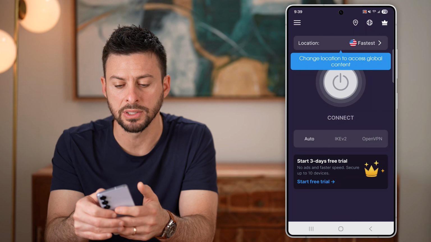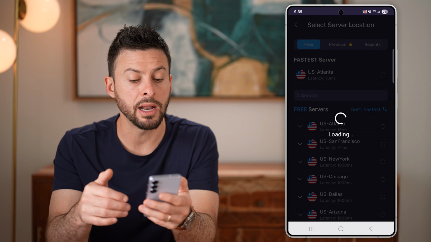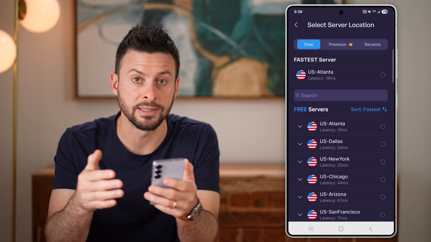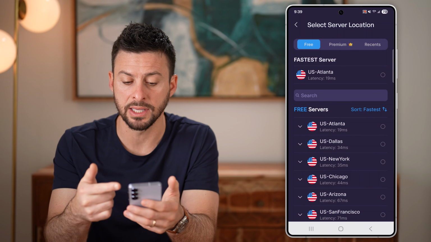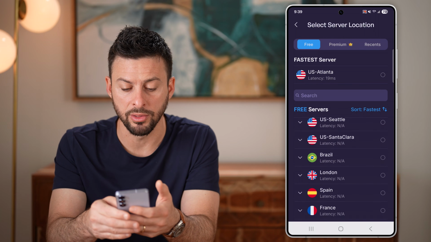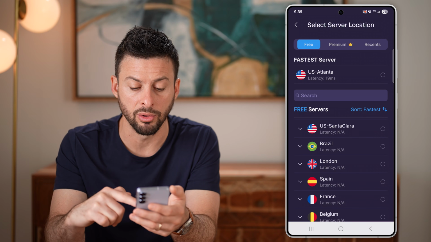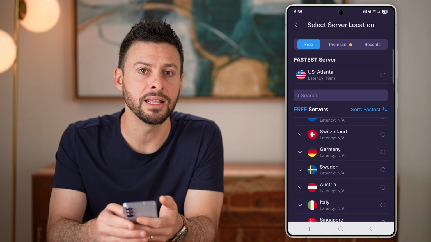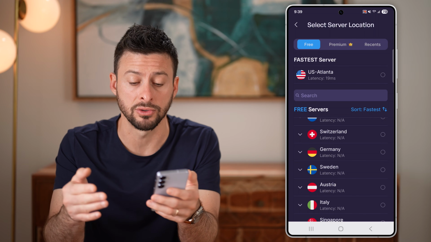And at the very top, you can see location. It will automatically choose a location for you, depending on what would be the fastest server for you. But you can see instead of Atlanta, maybe I want a different one in the United States, or maybe I want Brazil or London or Spain or France or Netherlands. So I can choose any of these different servers and connect to them.